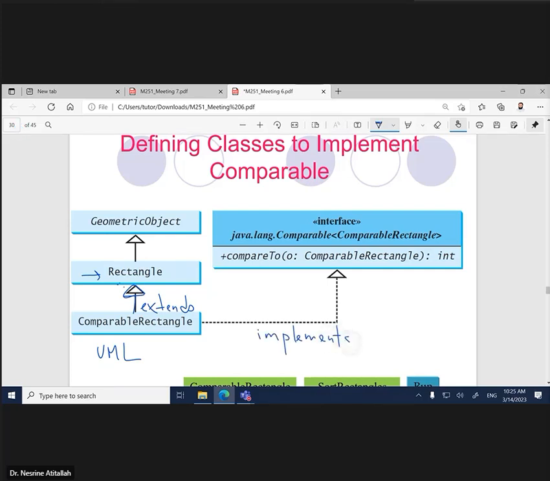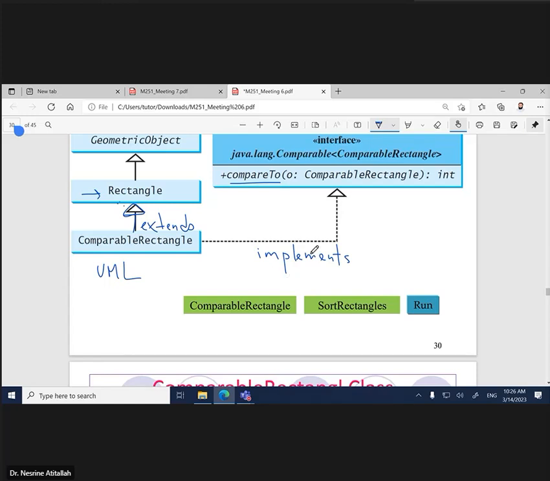You can implement more than one interface, two interfaces, three interfaces. It is allowed, but you need to extend only one class. Extend only one class and implement many interfaces, because this is not inheritance; it is like inheritance. So here in Comparable, compareTo is in italic because it is an abstract method. Now, if you need to compare rectangles, you just need to implement Comparable.